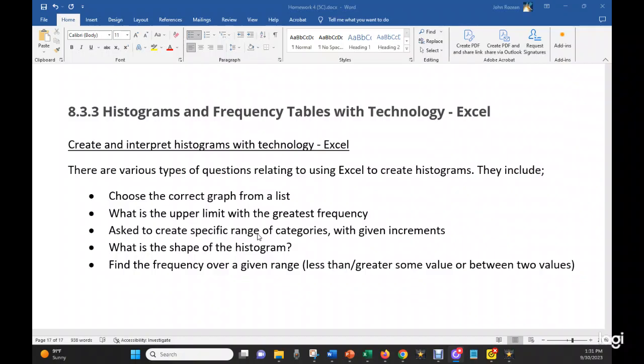We'll talk about creating specific range categories, because a histogram is given in increments, and depending on the range of the increments you're using, your histogram can look quite different. So we want to be able to do what they're asking us to do there.